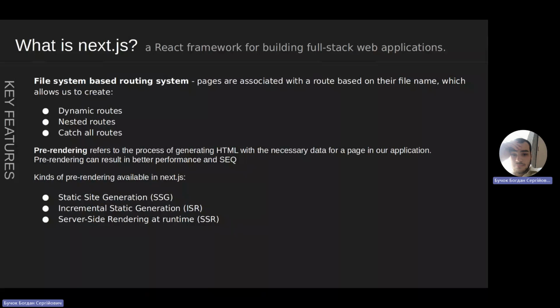Okay, another key feature is pre-rendering, and pre-rendering refers to the process of generating HTML with the necessary data for a page in our application. What are the benefits of pre-rendering? The key benefits are that pre-rendering can result in better performance and better SEO, better search engine optimization. Kinds of pre-rendering available in Next.js are static site generation, aka SSG, incremental static regeneration, aka ISR, and server-side rendering at runtime, aka SSR.